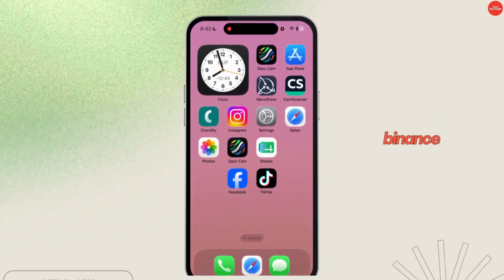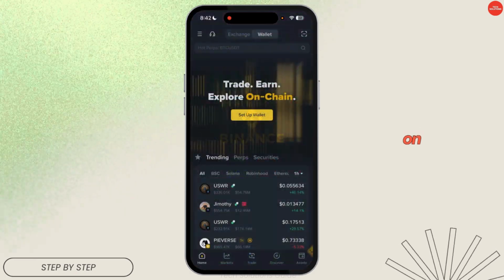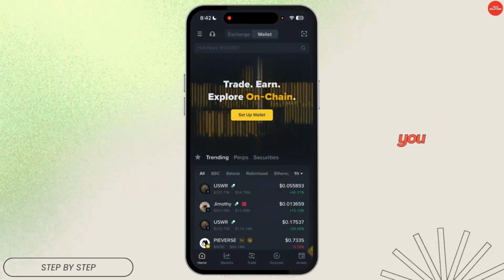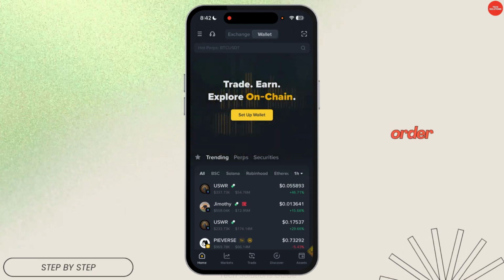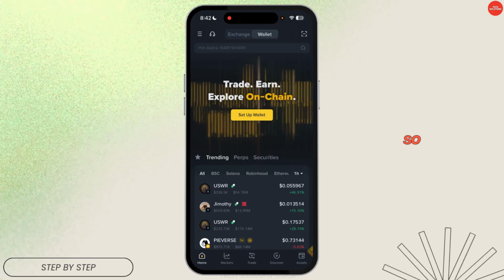If you're looking for your Binance account number, firstly you need to open the Binance app on your device and make sure you are signed into your account already. Next, you need to go to your profile icon. In order to do that, firstly you need to select this three-lined icon in the top left.